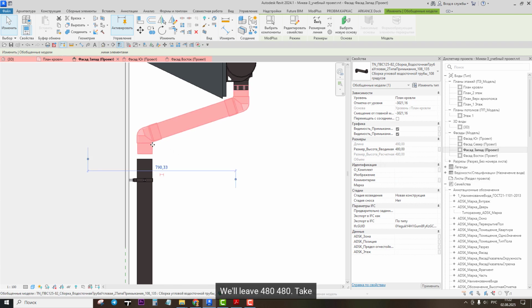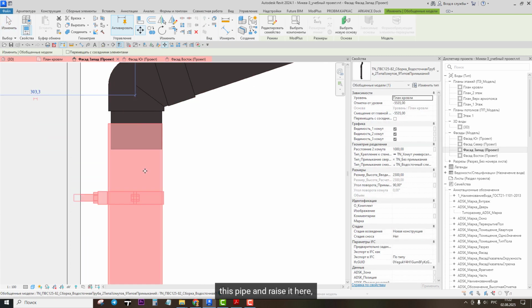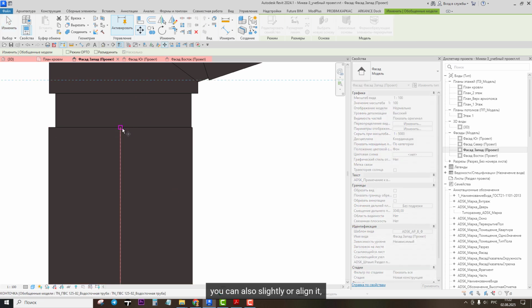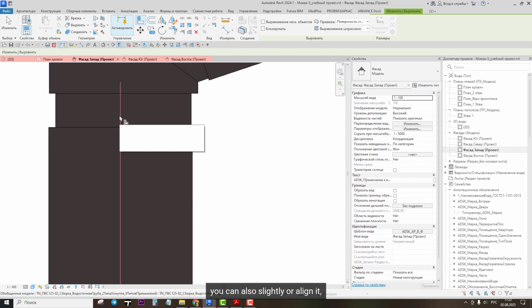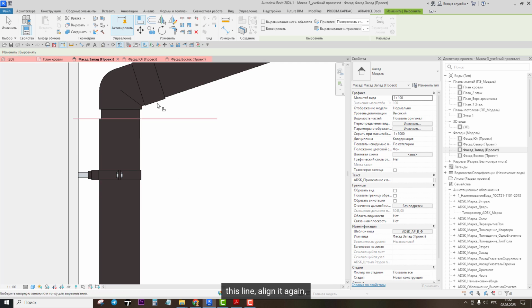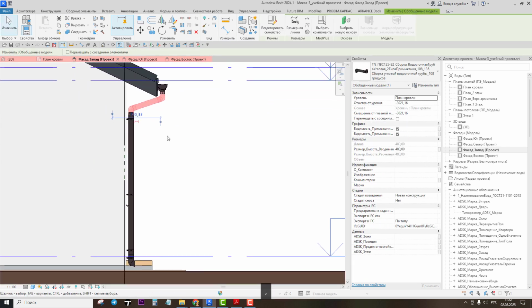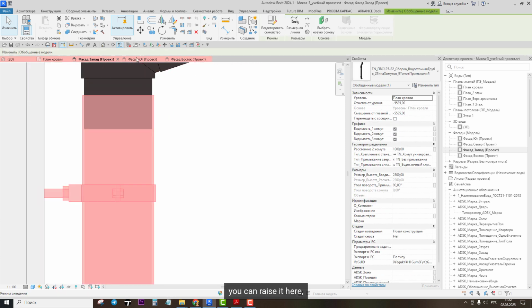We'll leave 480. Take this pipe and raise it here. You can also slightly align it. This line, align it again. Use the tab to find the center line at this elbow. Align the pipe along the center line. You can raise it here.